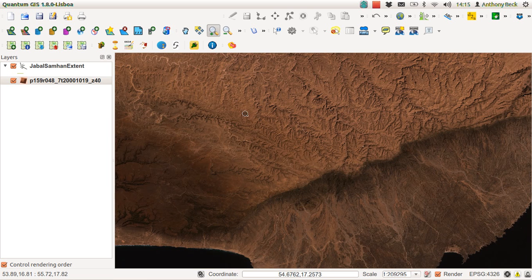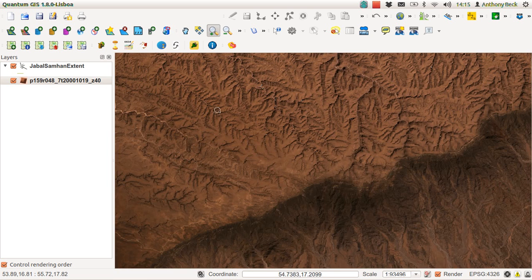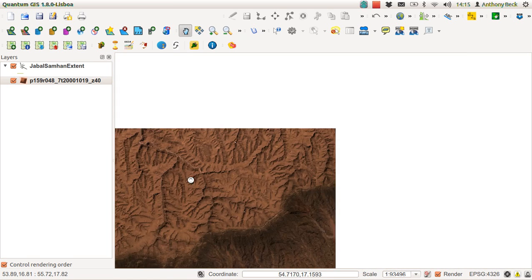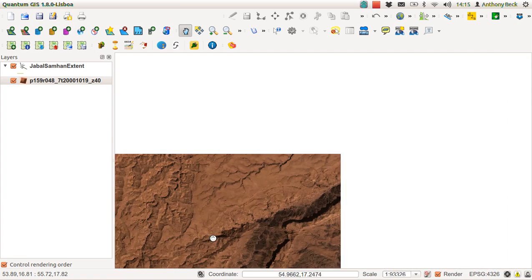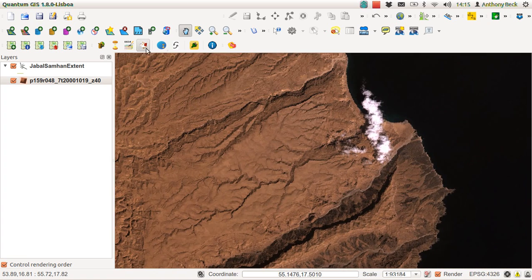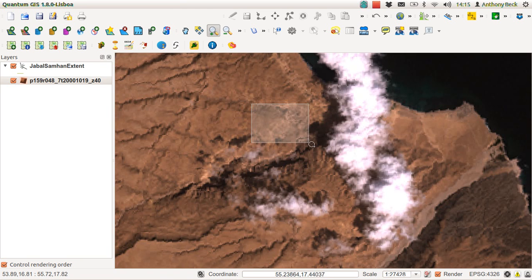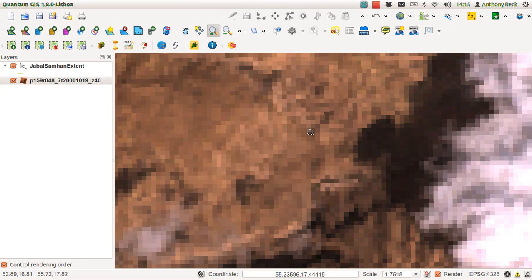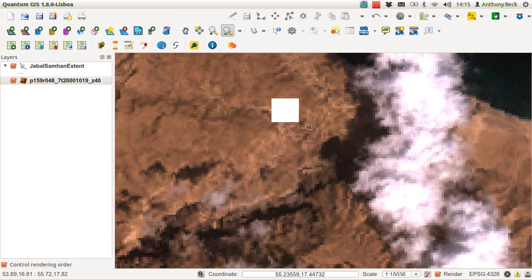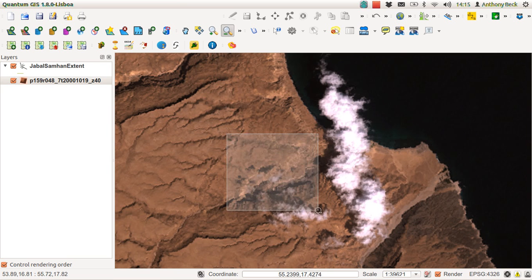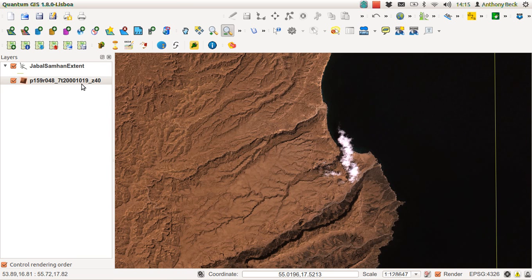So if we look through, here is Jebel Samhan, and we pan around this landscape, we can see the wadi systems, we can see the edge of the escarpment. It's all showing up rather clearly. We can see this cloud pattern here, and if we zoom in a little bit more, we can see the blockiness of the resolution, because Landsat is a 30-meter pixel resolution, so we see there the cloud and the shadow underneath the cloud. Fantastic.